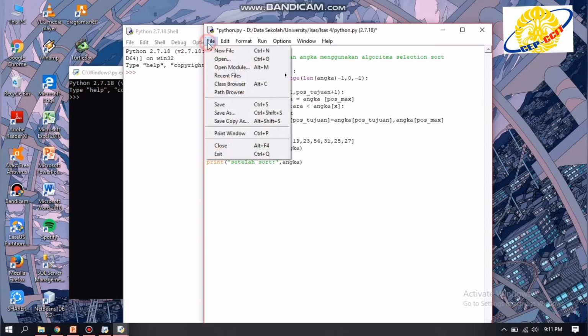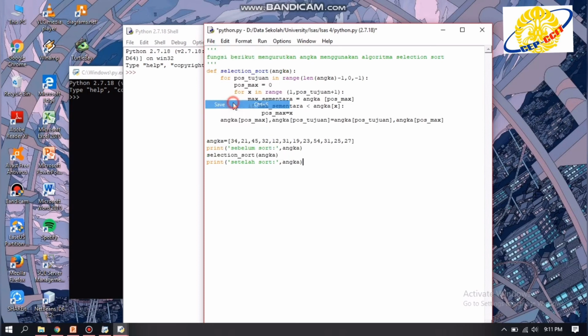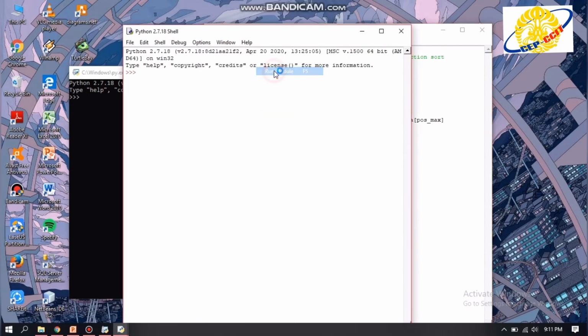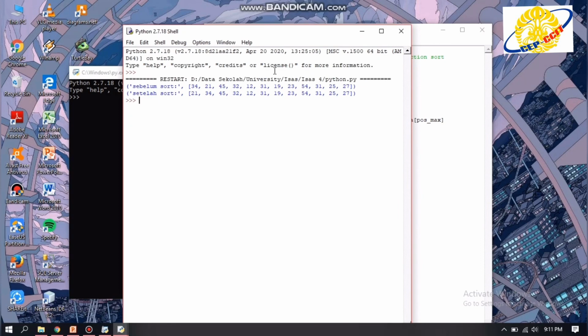File. Save. And don't forget to save. Next, run. Run module. Okay. Finish.